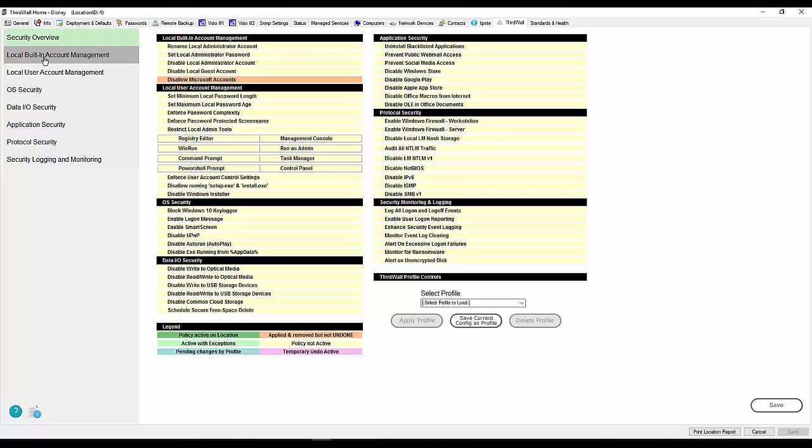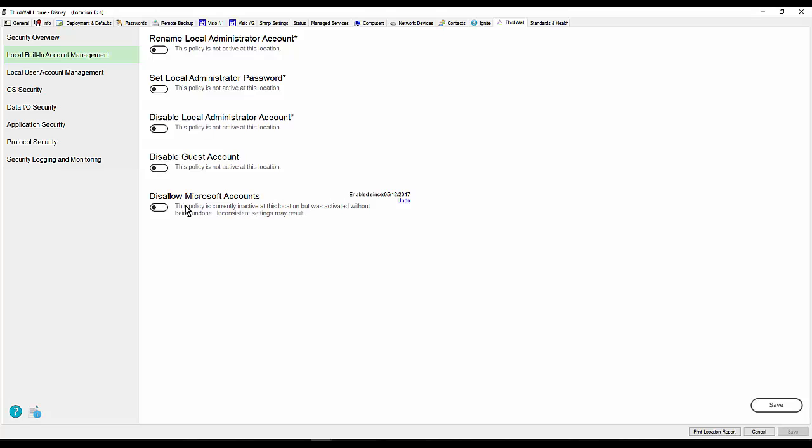So what does this do when you turn it off? It turns off the monitor but does not change the values. So every computer in this location still cannot log in using Microsoft accounts. But we're not monitoring it any longer. So if somebody figures out a way around it, you have no protection really in that case.